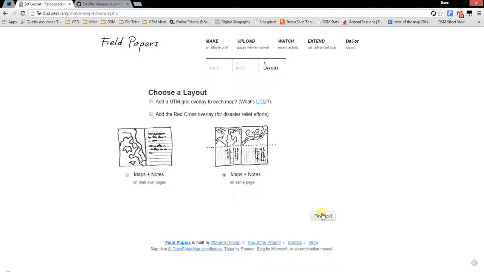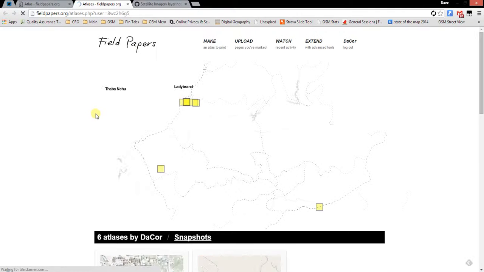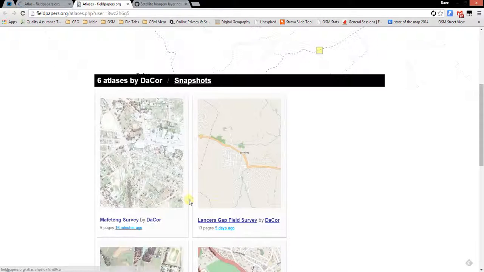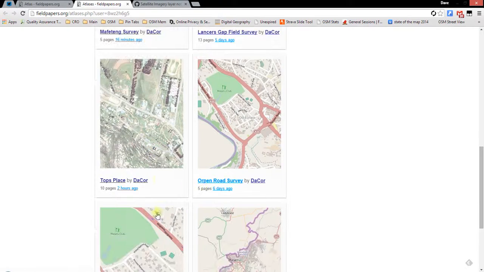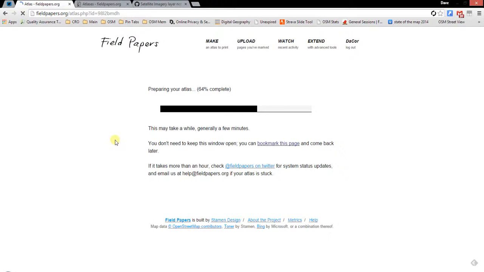So once you've decided on your layout, you simply click finished, and it'll usually take a minute or so for the atlas to be generated. And this is another reason why you want to have created your own account. Once you create your atlas, it'll show up under your account here. So if I open this in a separate window here, you will see various different atlases that I've created all show up under my account. Okay, so if I return back to the original, this is almost completed now.